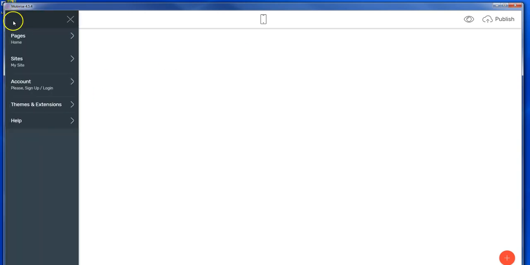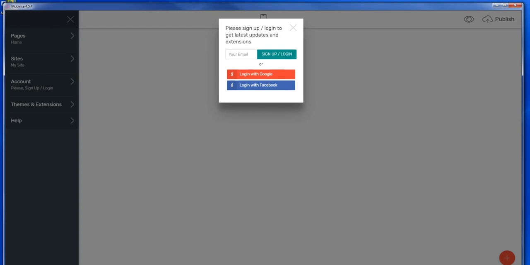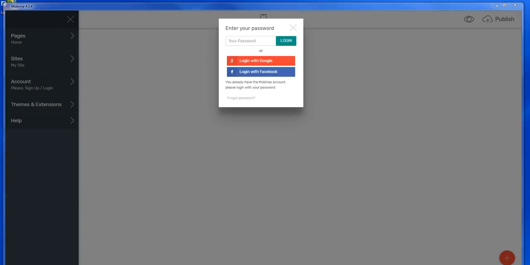So what we're going to do is log in. First thing we're going to do is go to account, and then we're going to put in our email address. And then we're going to put in our password. Password should be at least 12 characters, as many as 18 characters, using uppercase, lowercase, numbers and special characters and everything like that.